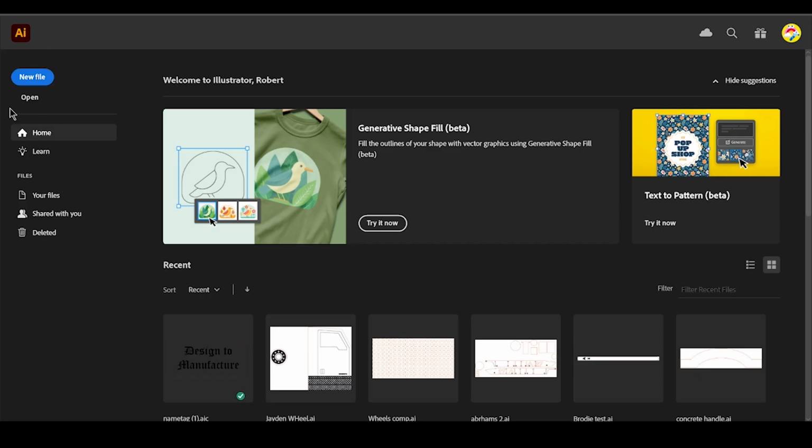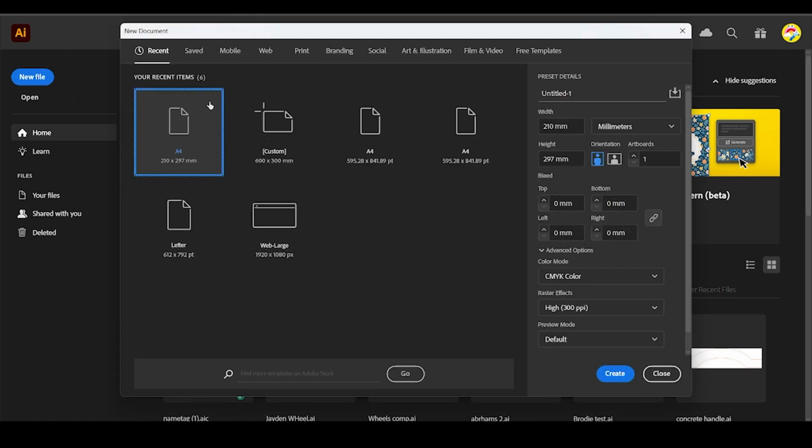To set up a file on Illustrator, there are some key things that you need to go through. If you don't do it properly, particularly if you are going to be manufacturing or laser cutting using this software, it's going to really bite you in the butt later on down the track. So what I mean is when we go to new file up here, you'll see that I've got a whole heap of custom presets and previous and stuff like that.